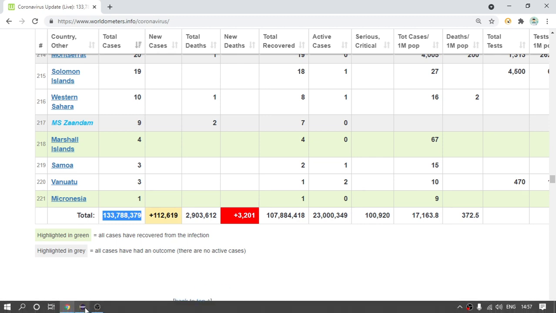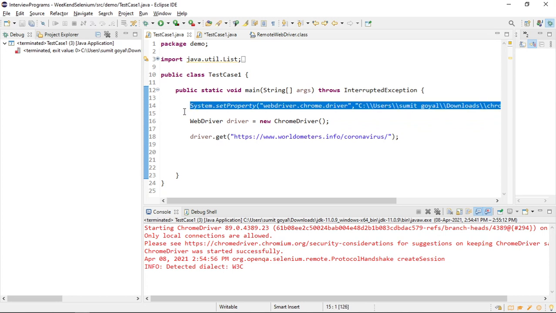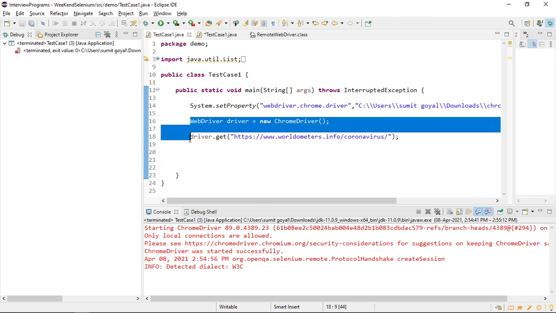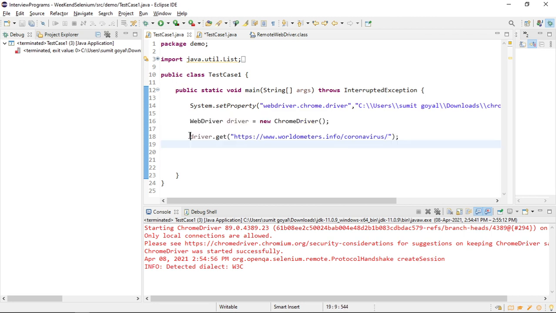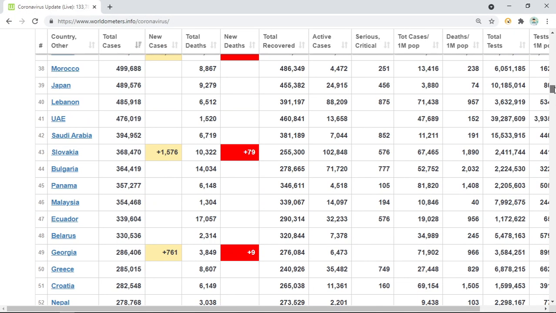First, let me open this URL. These two lines will be common: I am setting the system property, creating the object of the driver class, and opening the URL. Now I will write one XPath. So how will I write the XPath?